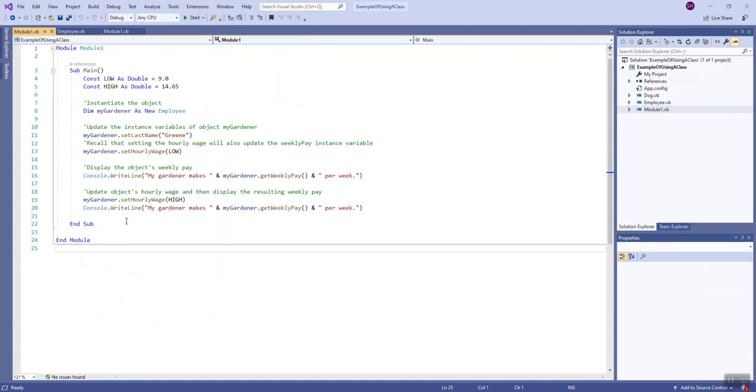So sum main, again, these are the same steps we saw in the pseudocode. It creates a constant low, sets it to $9, and a constant high set to $14.65. But line 8 here is where we create an object of type employee.